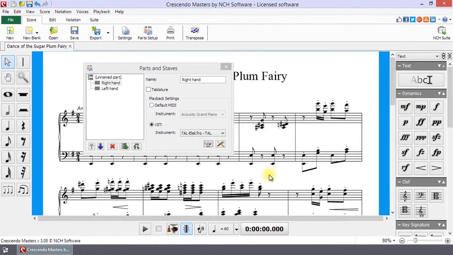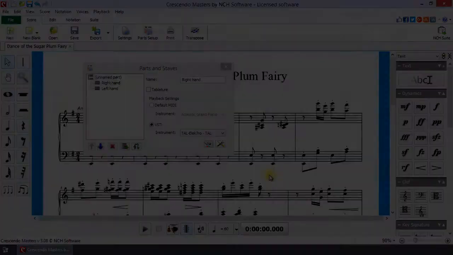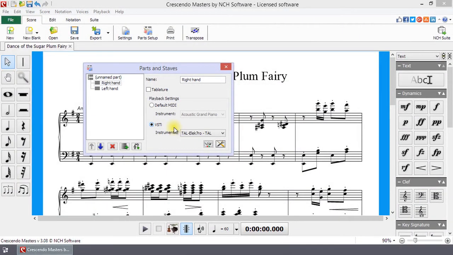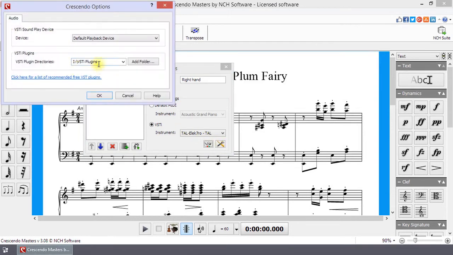If you do not have any VSTi plugins, you will need to download them from the internet to your VSTi plugins folder. In the Parts and Staves dialog, you can change the folder for VSTi plugins by clicking the VSTi plugin setting button to reopen the Audio Options dialog.